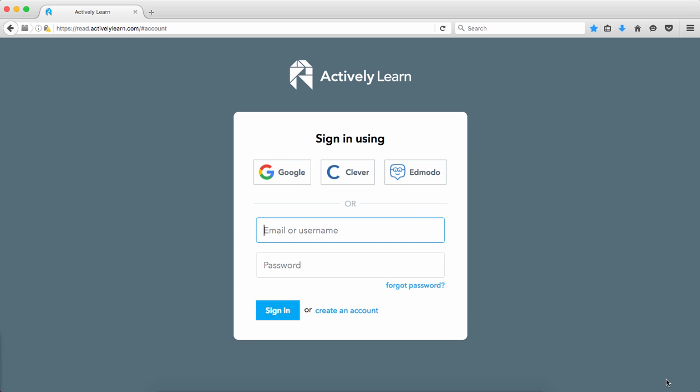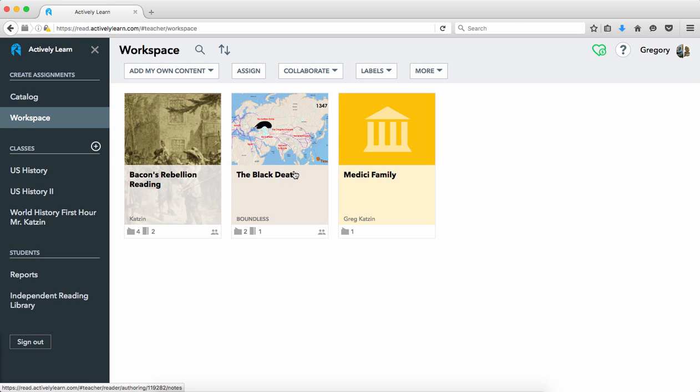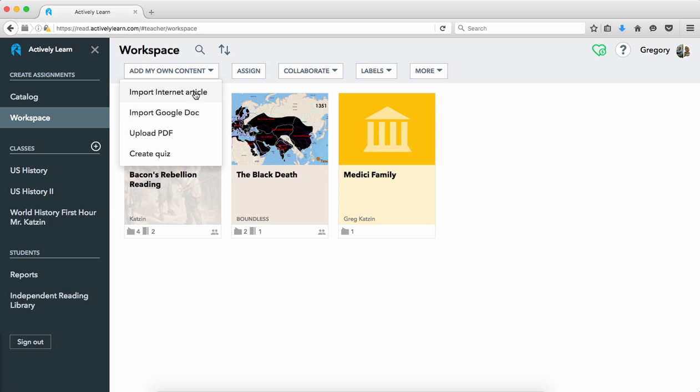So let me show you real quick how it works. Go in and create an account. I use my Google account. I can just log in with Google. Immediately brings me to my workspace. My workspace is the place where I do all my downloading. I can go to add my own content from the web, from a Google Doc.